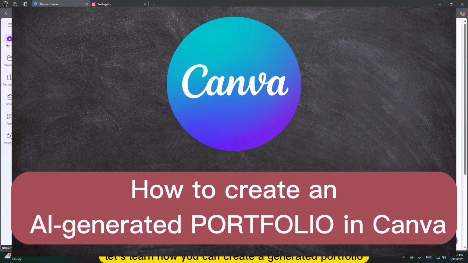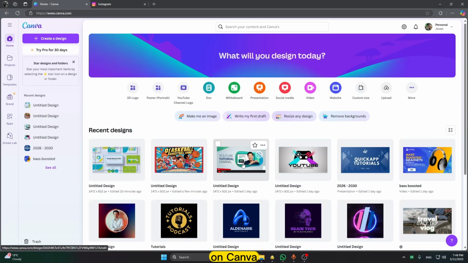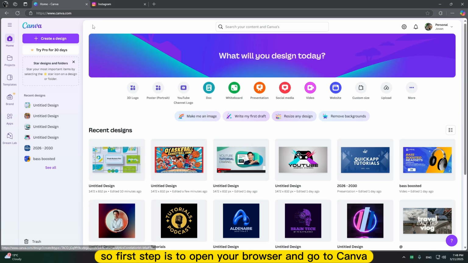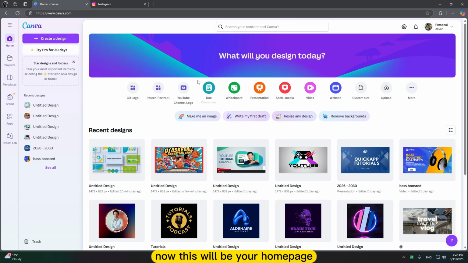Let's learn how you can create a generated portfolio on Canva. So first step is to open your browser and go to canva.com website. Now this will be your home page.